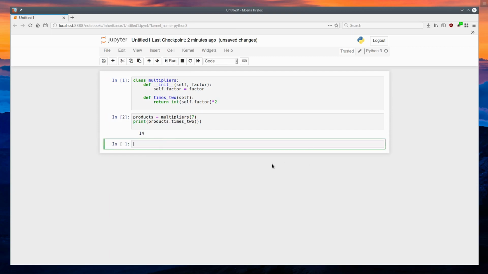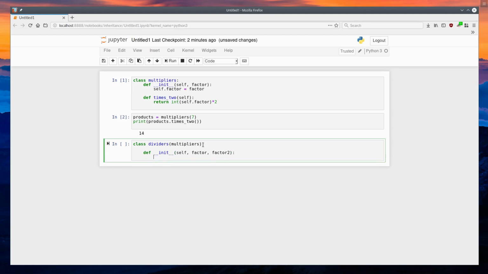Additionally, you could inherit that class, multipliers, and do something else with it. So, let's make a class called dividers. We're going to inherit multipliers, okay? So there you go. We're going to initialize it. You don't have to, but we're going to. We're going to give it the self variable, factor and factor 2. So this class now has 2 factors. I guess we'll have to set them.